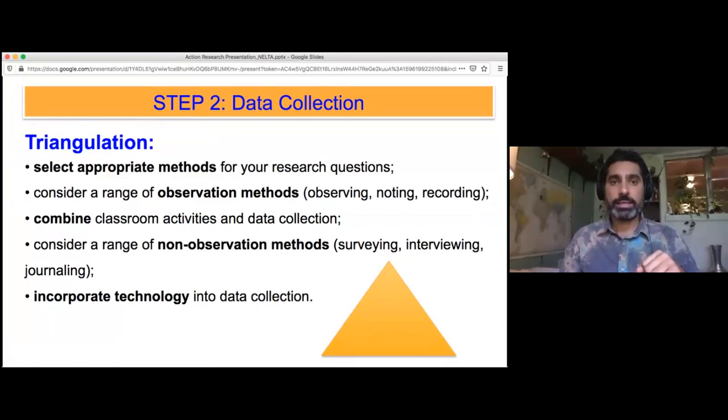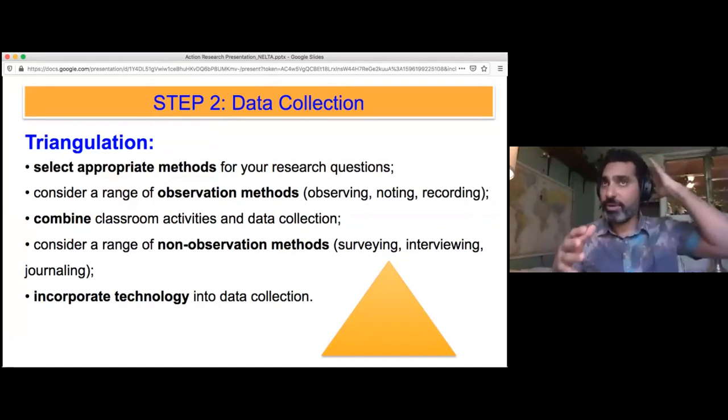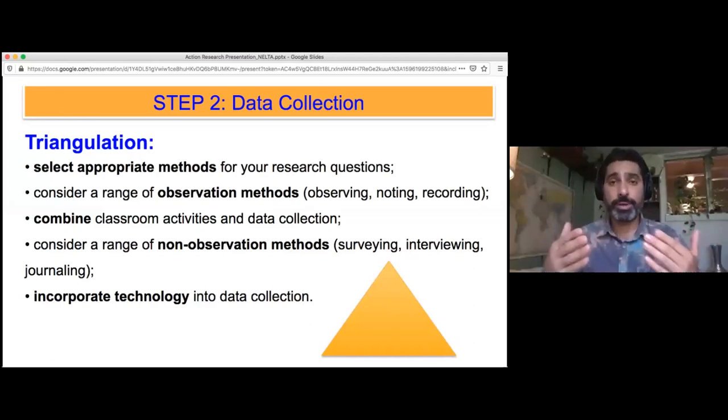Okay, so we're going to talk here about triangulation of data. You want to have a diversity of sources for data. This is going to help you make sure that what you are observing is checked, balanced, and confirmed from other sources of data. So you want to select appropriate methods for your research questions. We just talked about some methods there, and we'll talk about some more. You want to consider a range of observation methods, for example, journals, observing, noting, recording, focus groups, surveys. These are a range of methods.